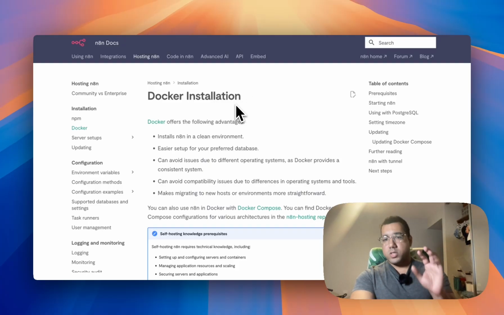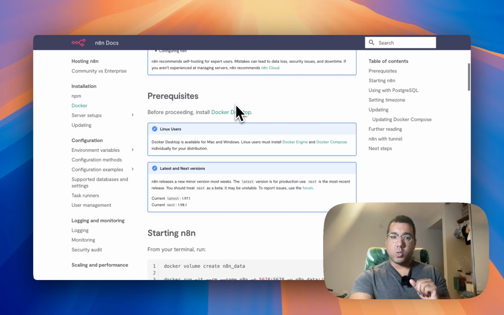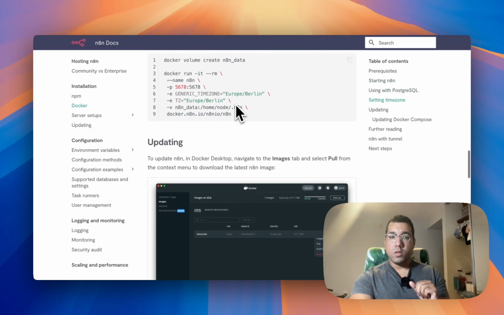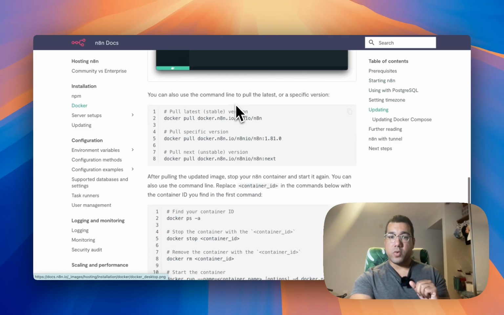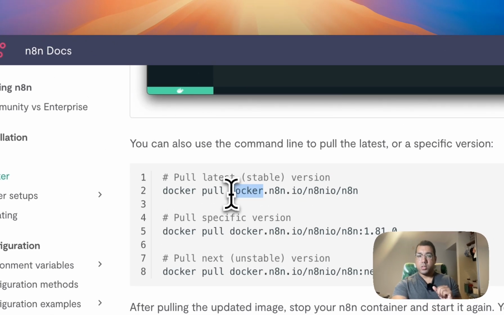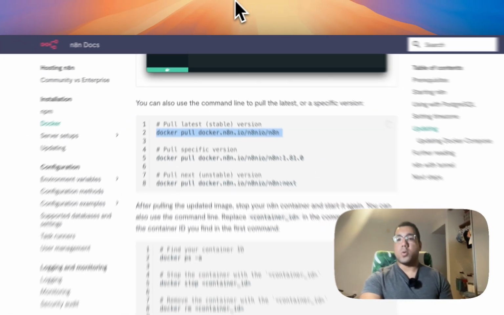So first thing we're going to do is go to the n8n documentation, and we're going to scroll down until we see this area over here. We're going to use this command to pull the latest version of Docker. It's going to be this one. So we're just going to copy this, right? Then we're going to go to Render.